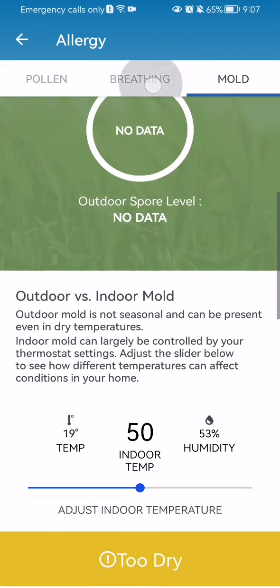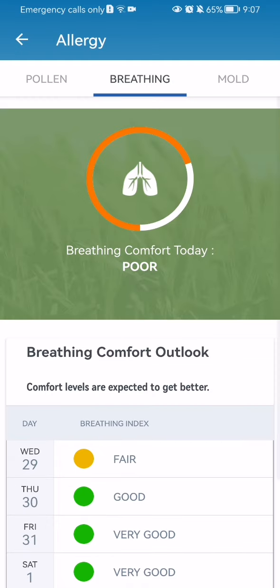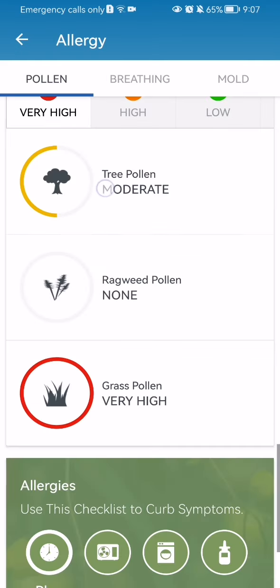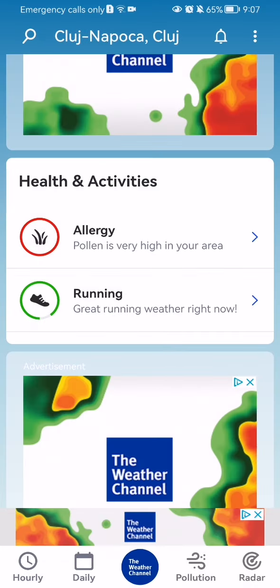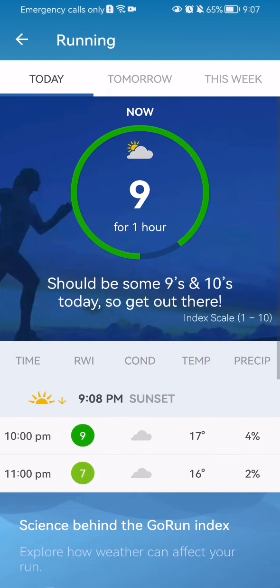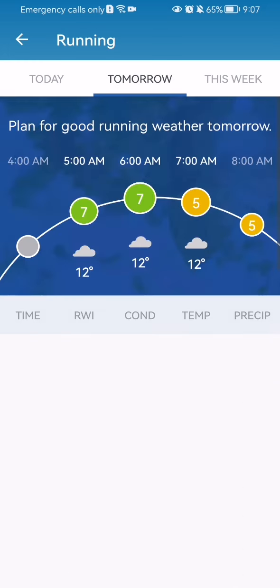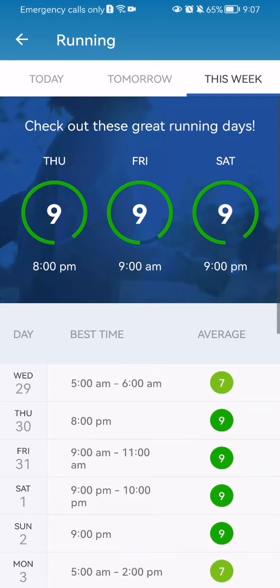You can also scroll down for either of these categories to see more, and after that you can head out from this option and you can select the running option, and you can see that the weather in this case is excellent for running, and you can also see the conditions for tomorrow and for the entire week.